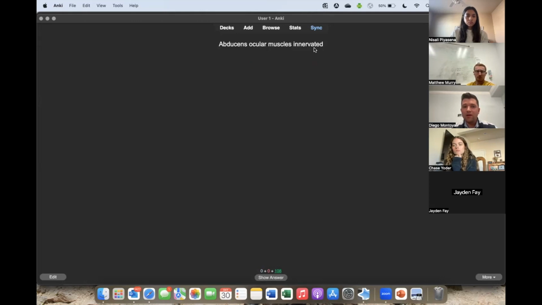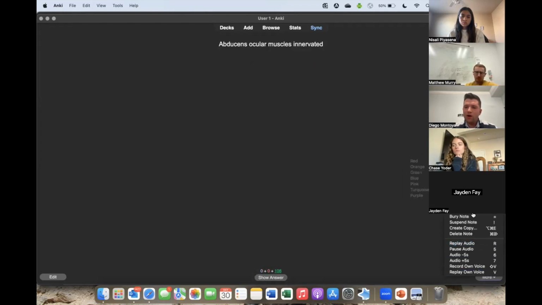I don't think that the abducens ocular muscle innervation is going to be on the test. What you can go ahead and do is click this more button. And you have a few different options here. So you can suspend the card, or you can delete the note, which is going to delete the card itself completely.